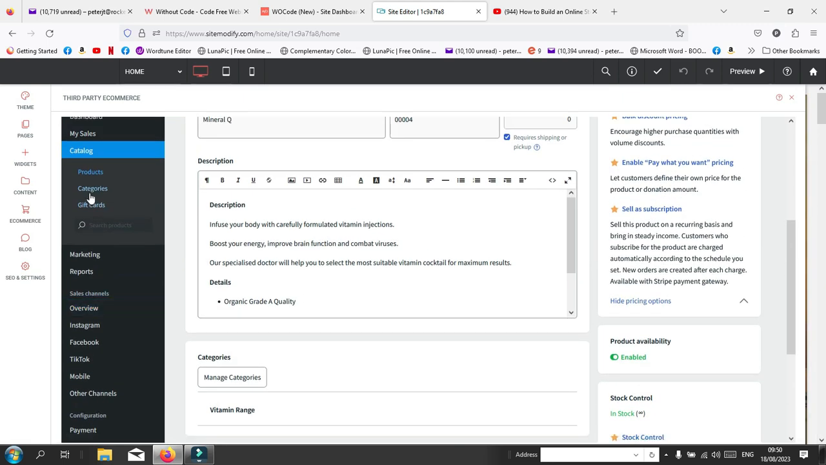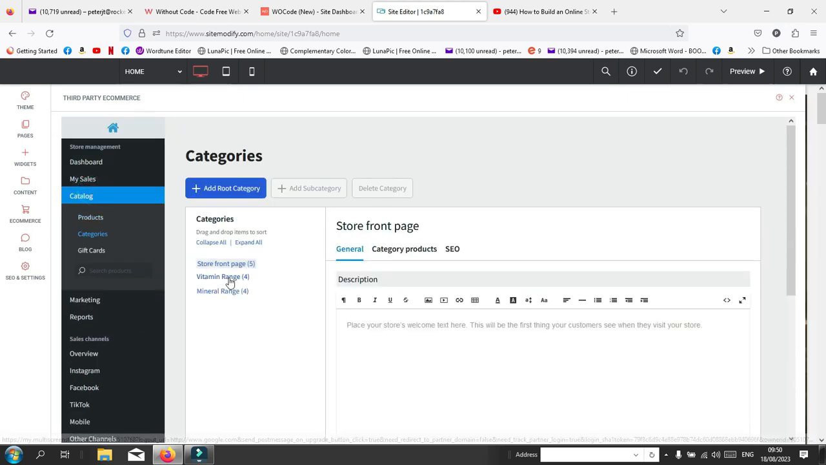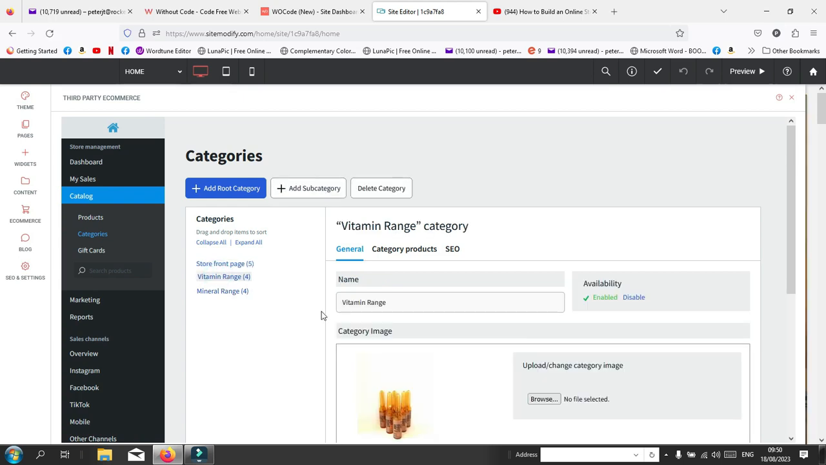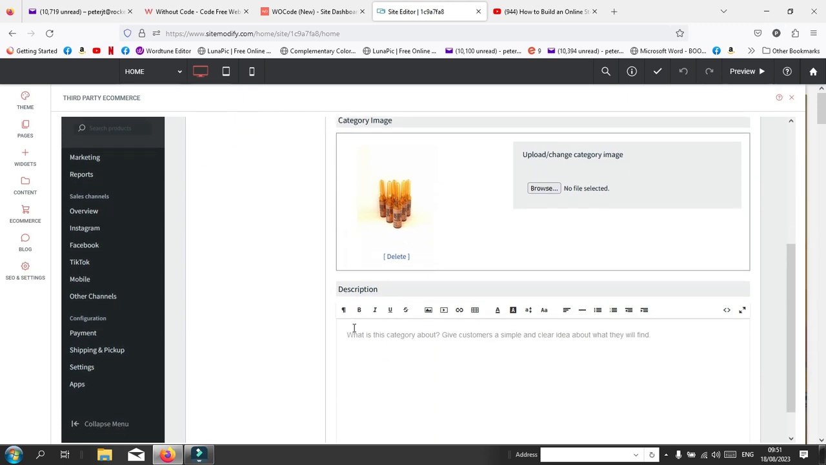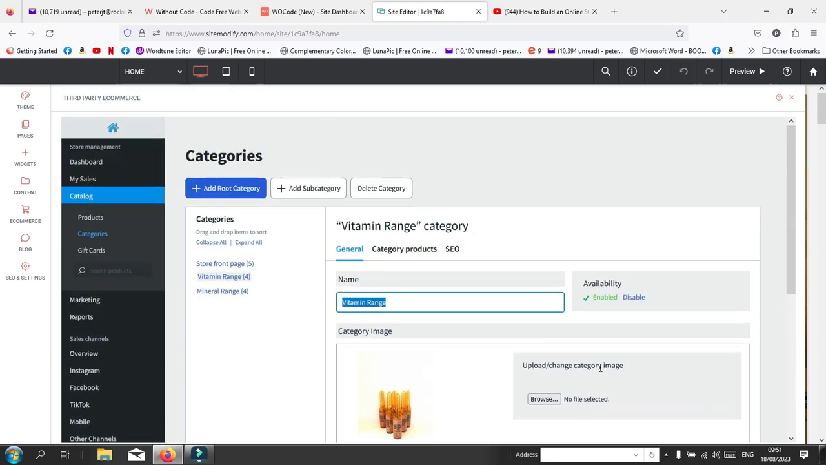So if I scroll up again here to categories, I've put vitamin range, mineral range. So you've sent over four categories, Sarah. So you want to change this. I'll let you change it to the category you want to change it to. So one of those four categories you sent over, change it here. Put an image in that relates to that category simply by clicking browse and finding the image. Write a description about that category. So this category is perfect for people who are low in, not just a little brief description of what the categories of these products are all about.